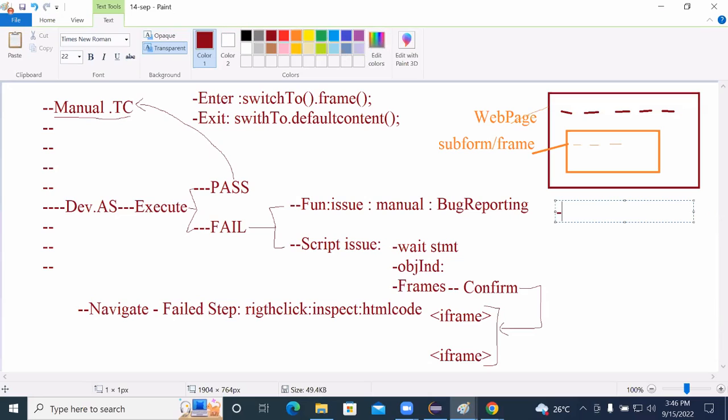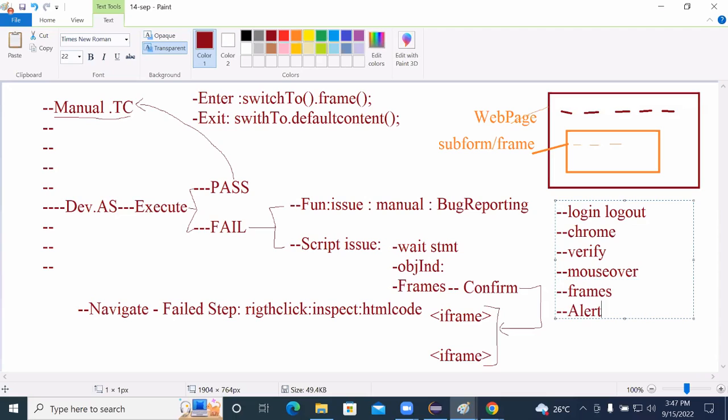So that is what we understood: starting with a basic program, login and logout. After that, we understood the Chrome browser, and then verification. After that, mouse over, and then frames. Now take a new heading: alerts.